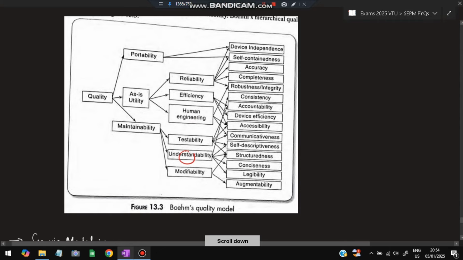Again, start from the middle part. Okay, here also we start from the middle part, here also start from the middle part. Understandability. Understanding means what? Self descriptiveness. If I want to understand something, if there is no user manual with that, we will not be able to understand that. So it should be self descriptive, and there should be a structure to it: concise, legible, augmentability. These things, whatever you want, you can write. Okay, just make sure that it is related to understandability.